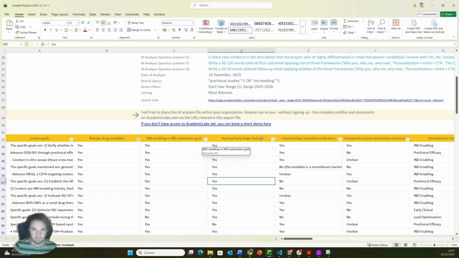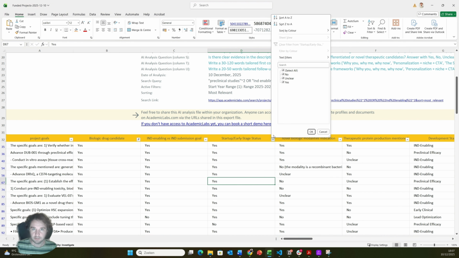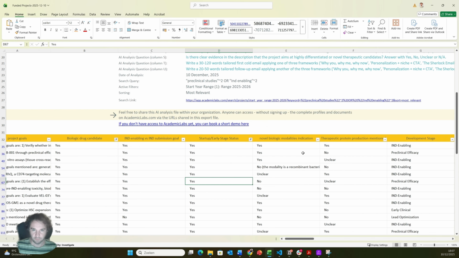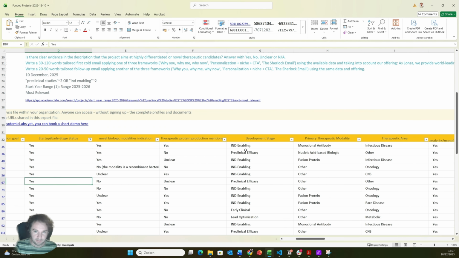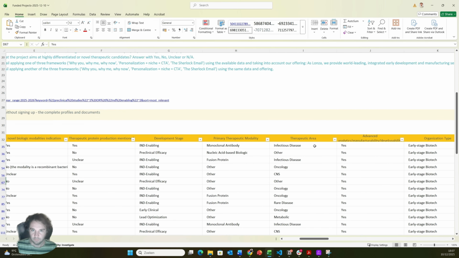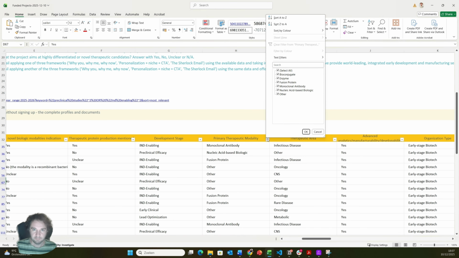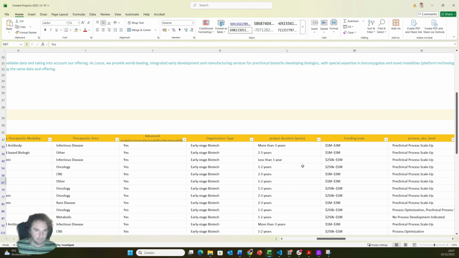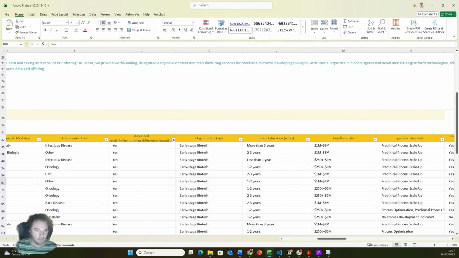Now I can say if it's about a startup or early stage status. Yes, 44. You can then ask different stages, like lead optimization, IND enabling, and so on. What's the primary therapeutic modality? I can see the different options. I can filter by that. Therapeutic area, advanced analytic. I forgot what was the question.